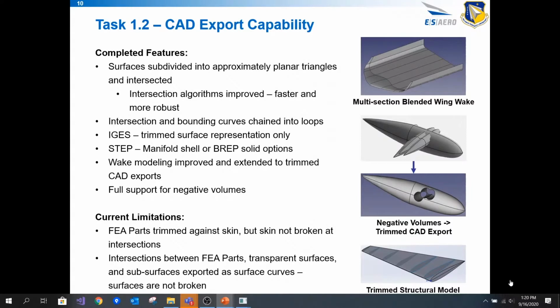The two CAD export types we have are IGES and STEP. IGES only supports trimmed surfaces, while STEP supports the full connectivity of either manifold shell or B-rep solids. Those are two options that you can specify for the STEP export. Because it has all that full definition of connectivity, STEP can be more challenging to export successfully, but if it does export successfully, it's more likely to work in the program that you're importing it to.